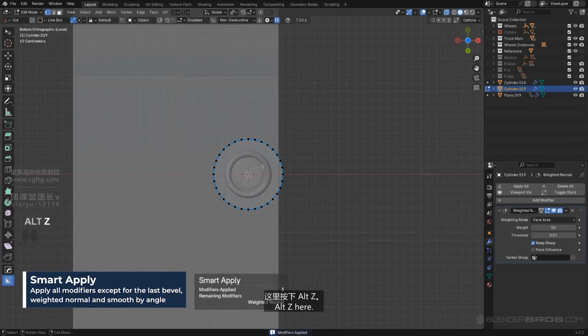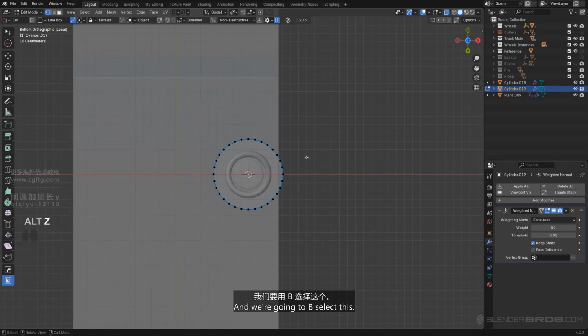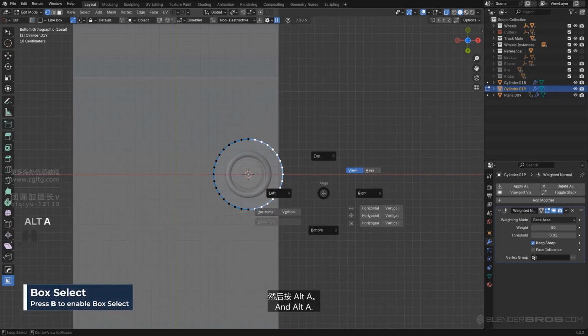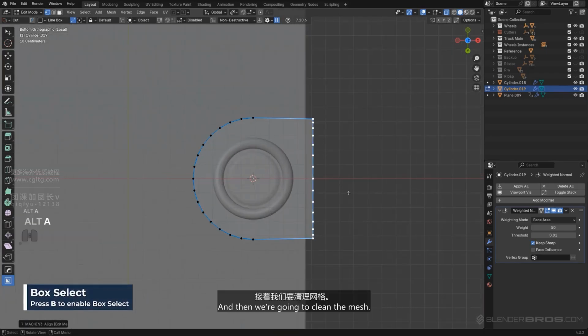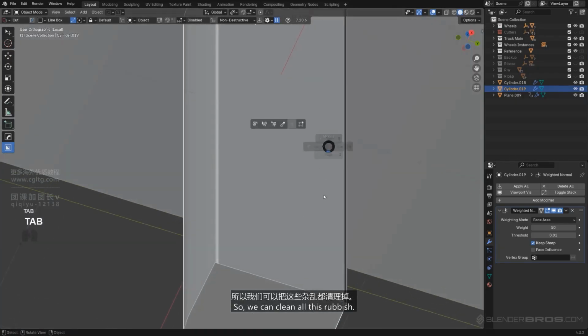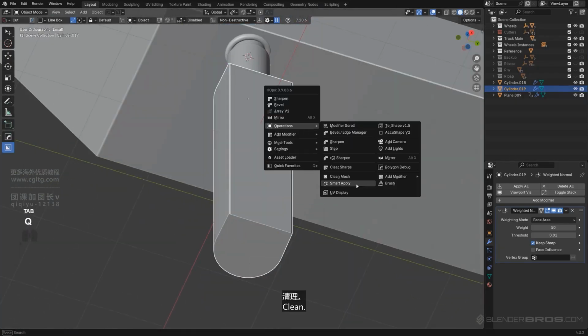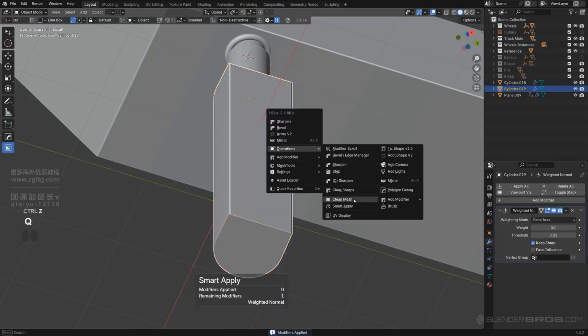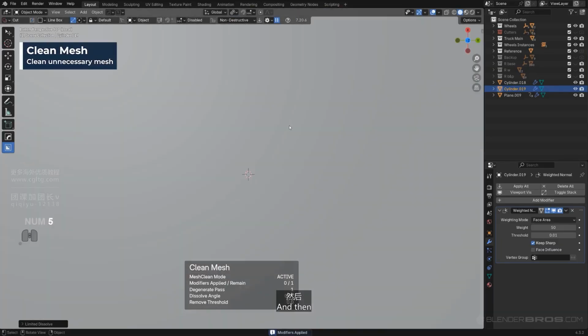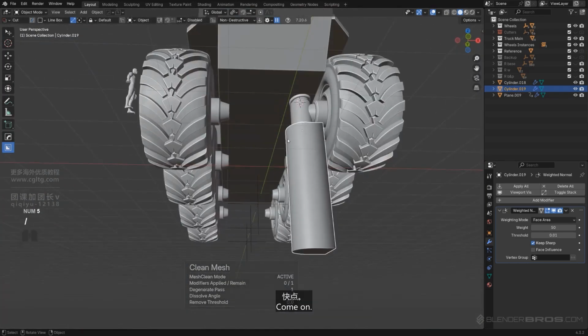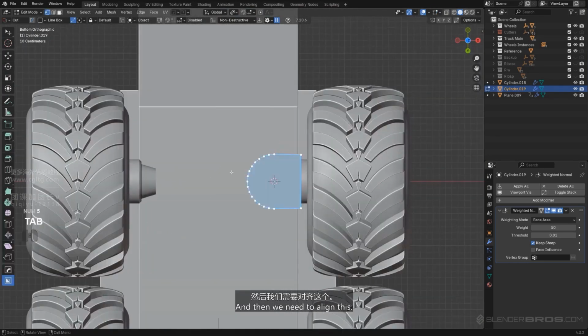You know, Alt Z here, and we're going to B select this and Alt A and align it here. Then we're going to clean the mesh so we can clean all this rubbish, right? So watch, clean, not Smart Apply, clean mesh. And then, I lost it, come on. There we go. And then we need to align this.